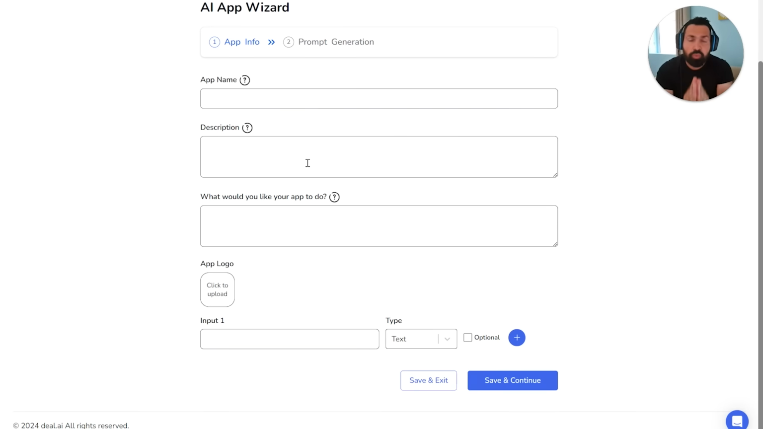This is where you provide app information, meaning what the app is supposed to do, what the inputs are that the users are going to put in that go into the AI model, and what the app is supposed to do with those inputs, explained in plain English. So no coding is really required for building an app on our platform. Let's think of an example.